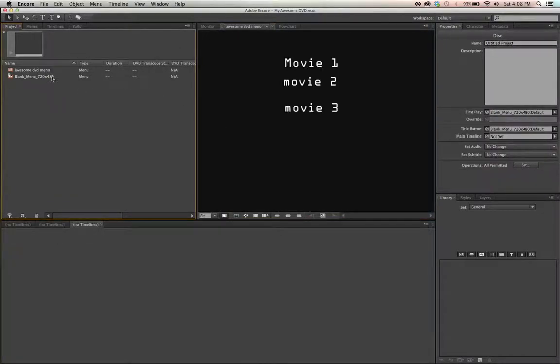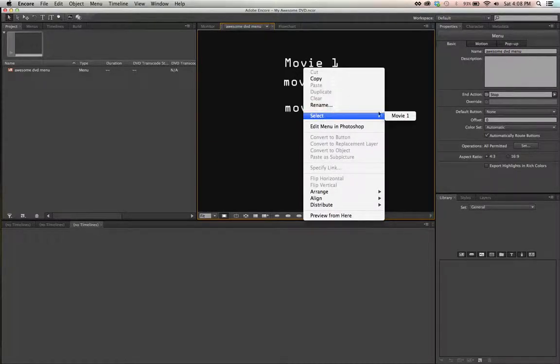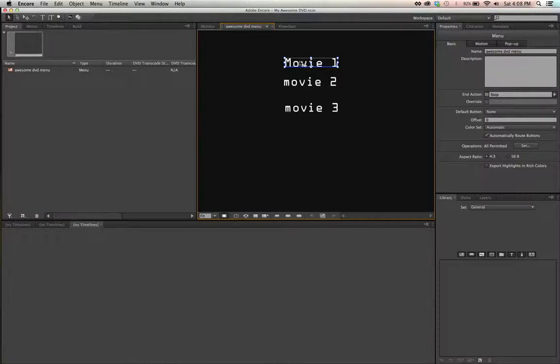Click it. And then what we're going to do is delete this blank menu. So now we just have this. Then over here we're going to right click. Each of these we made into smart objects, remember? So each of these you're going to right click on it and select. And so now it's selected.